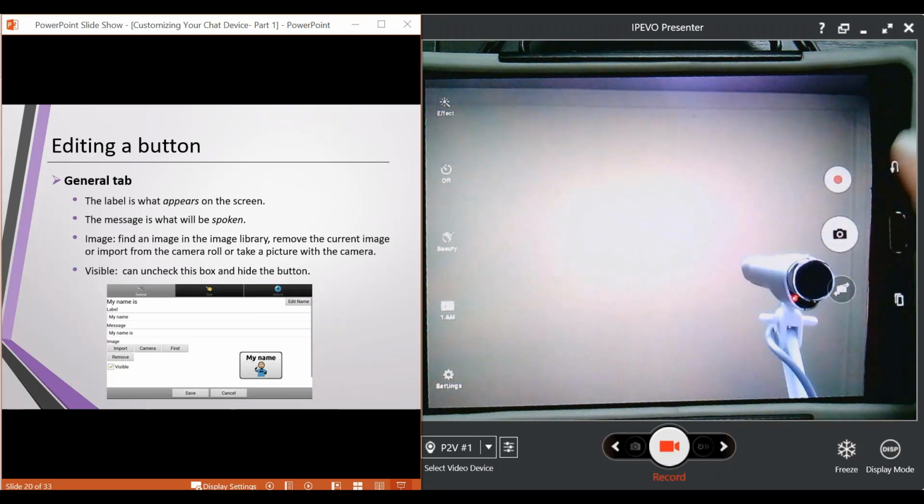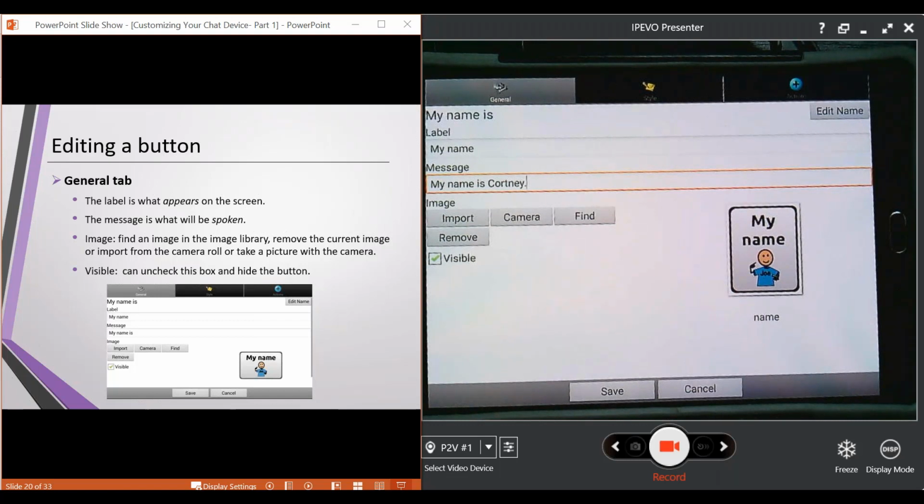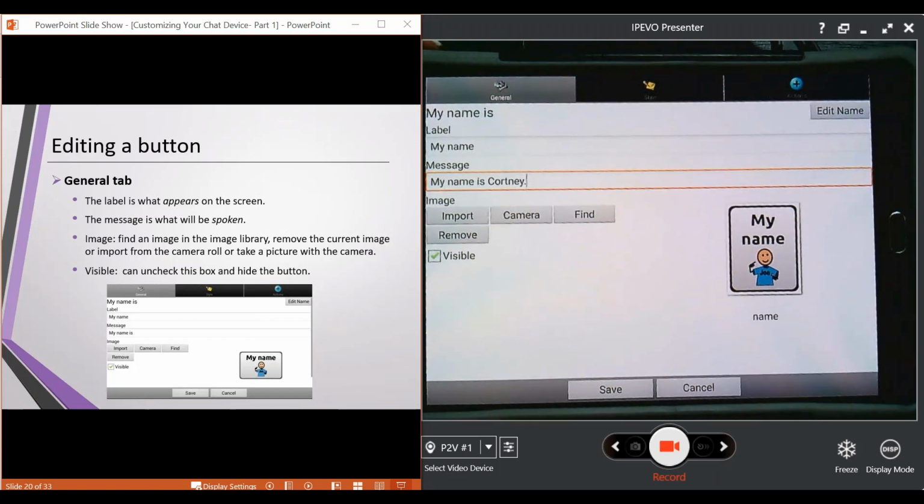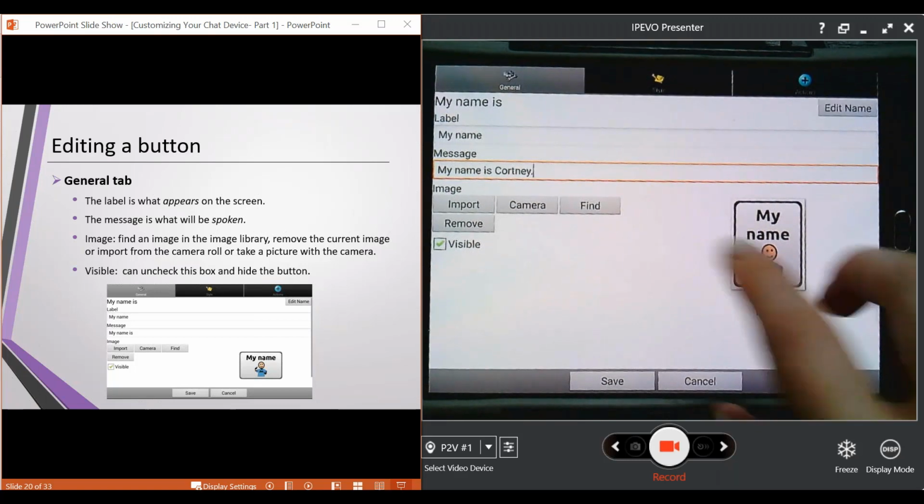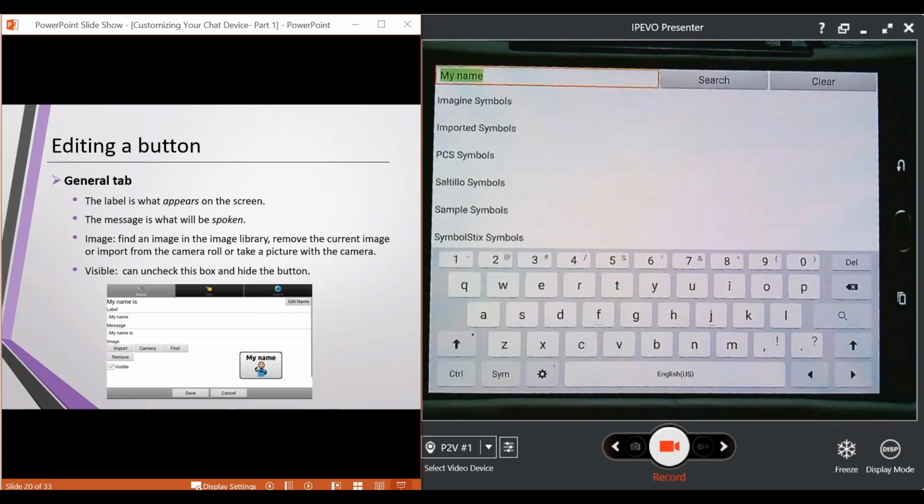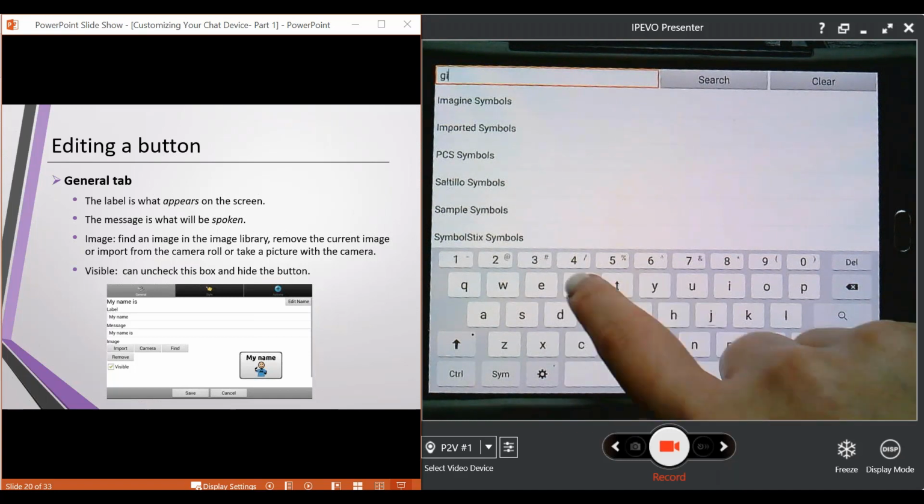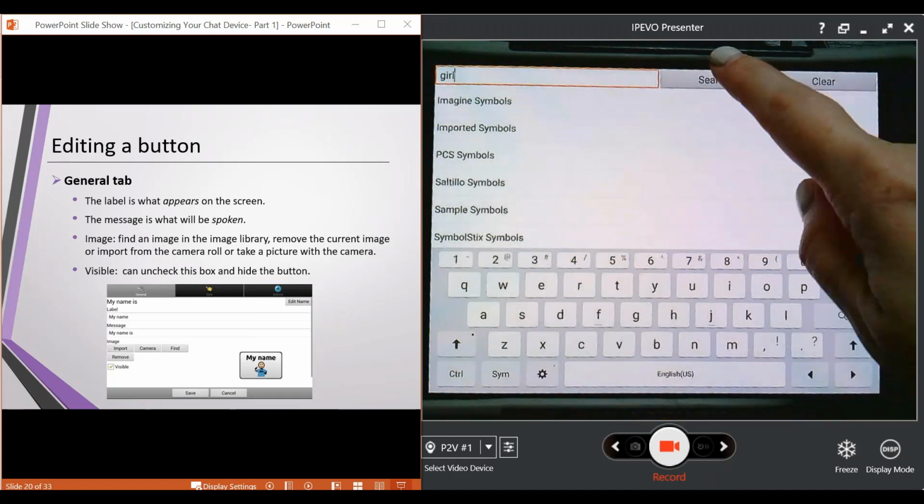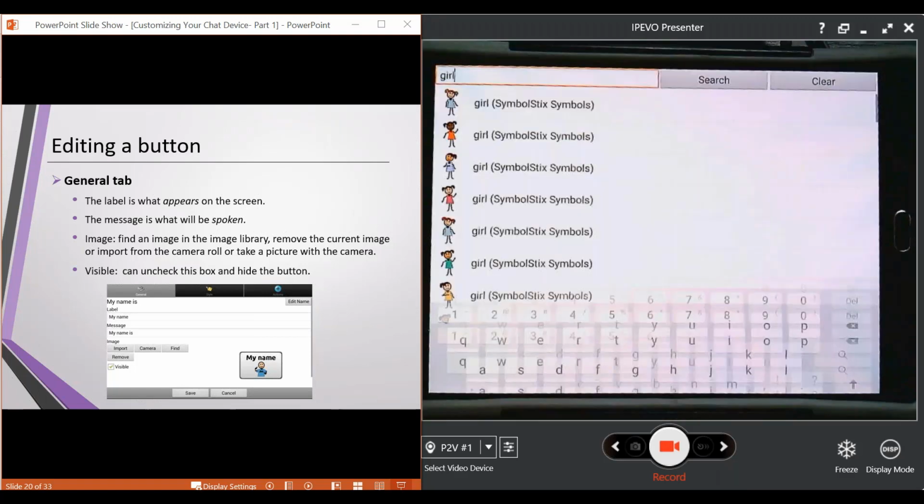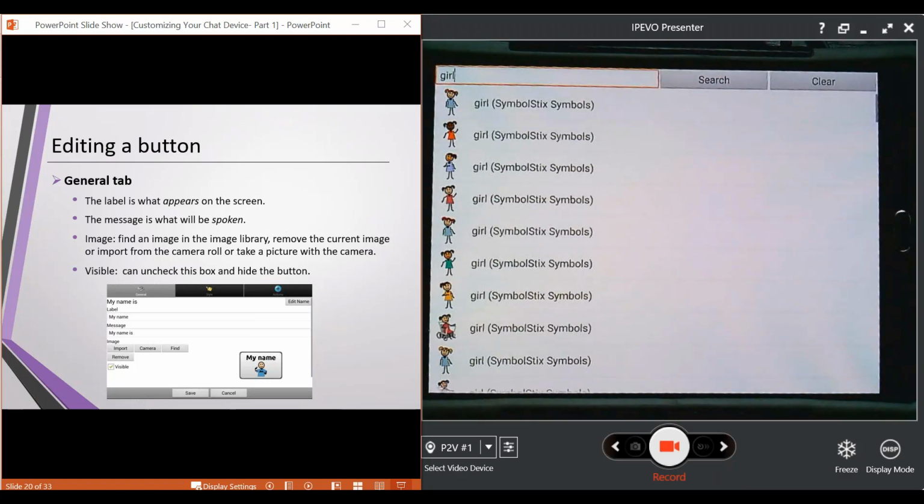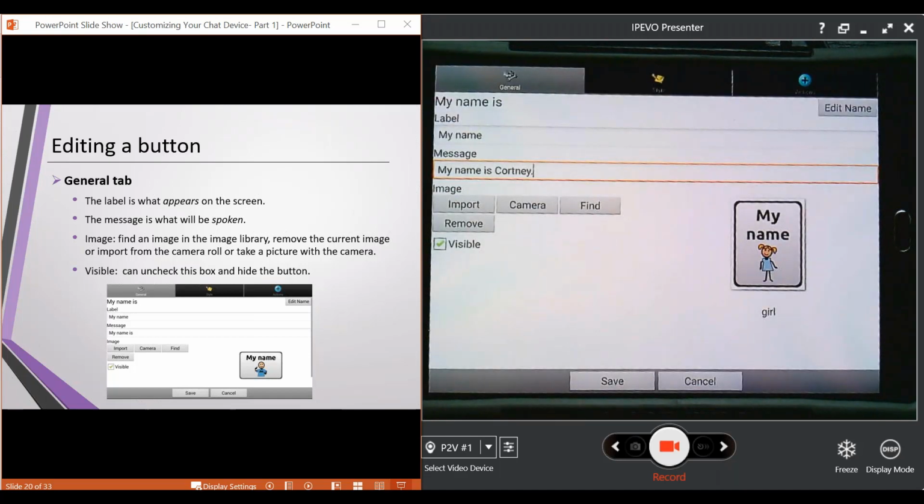And you can take pictures that way. That's a really great way, when you're in the moment trying to find things or to get really realistic pictures quickly, to use that camera. You can also use the find feature, and that will let you find pictures in the symbol library. So if I typed in a picture I was looking for, a picture of a girl, all of my available options will appear, and then I can pick which one I want to appear on my button.